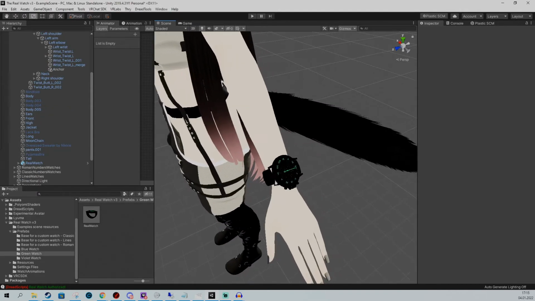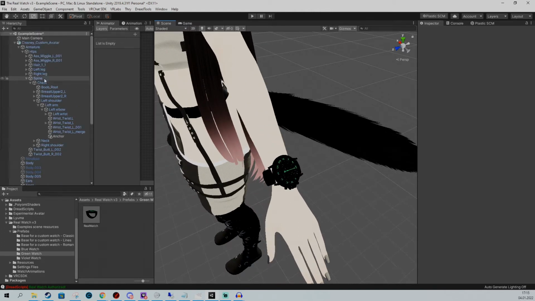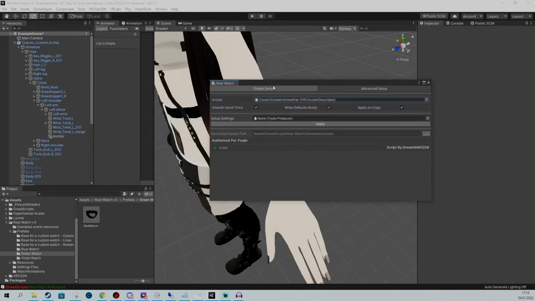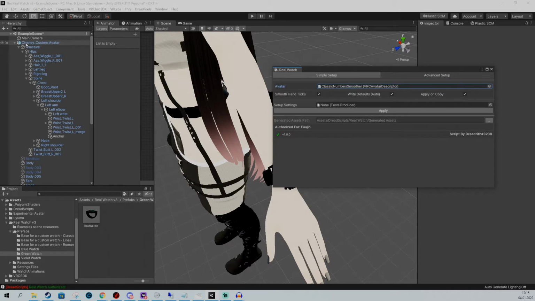Now that the watch is nicely fit to our wrist, we're gonna finally apply the RealWatch system through the script provided. So for that, we go to Thread Tools in the main menu, we choose RealWatch, and this simple setup window is gonna appear. So what we wanna do is we wanna drag our avatar here. Write defaults, it depends on how your avatar works. Apply on copy, and also smooth hand ticks, you can tick or untick.